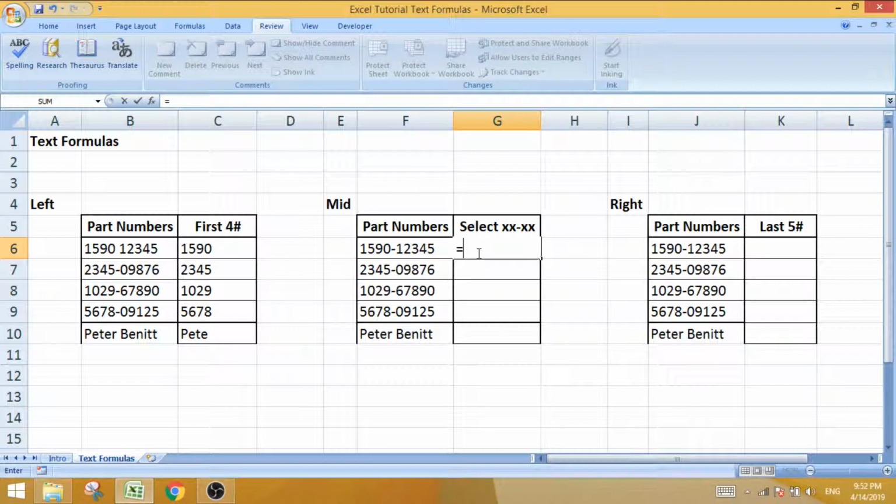So we'll click equals mid, and we open parentheses. Now same as before, we select which text. So we're selecting this text. Now comma. As you can see here, for this example, I want to select the last two numbers before the dash and the first two numbers after the dash, so right in the center of my part number list. So the start number is 3, because if we count from left to right, 1 is in the first position, 5 is in the second, and 9 is in the third. So I want to start off at the third.